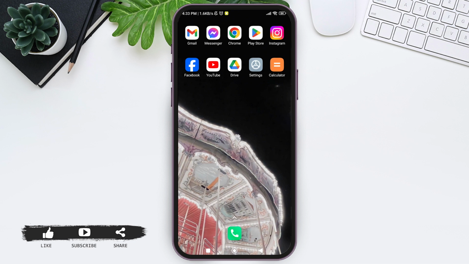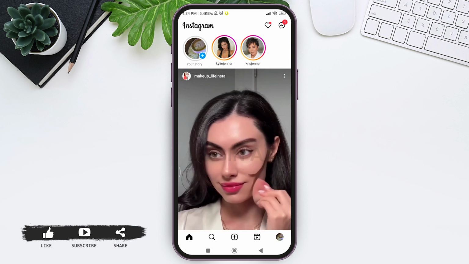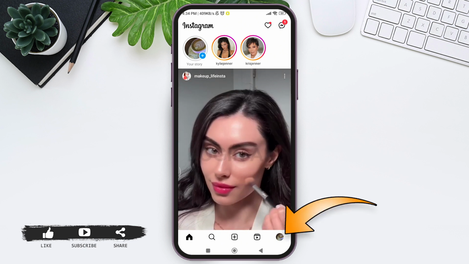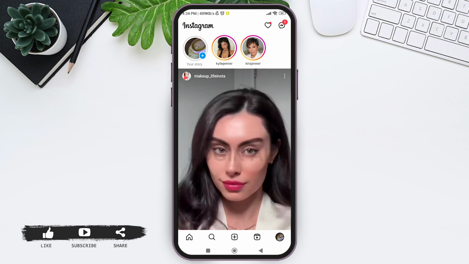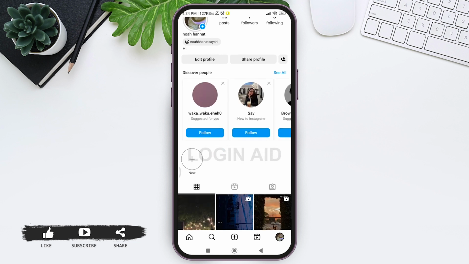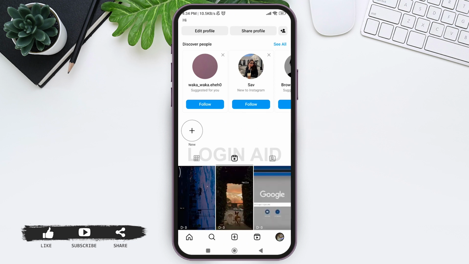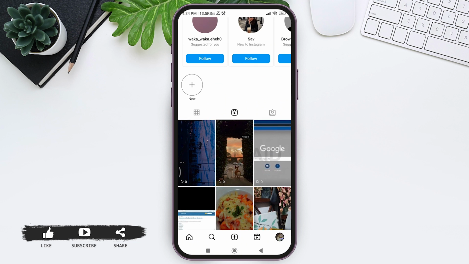To collaborate in Instagram Reels after posting, you need to first open your Instagram application. Make sure that you are logged in. Now here you'll be taken to home. Now tap on your profile on down right corner. After this, here you can see your profile and then you can select any of the reel, or you can also tap on reel option in the middle and then look for the reel that you want to collaborate with.